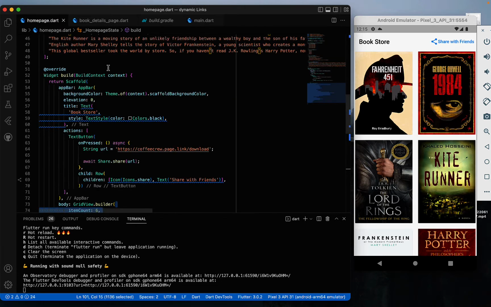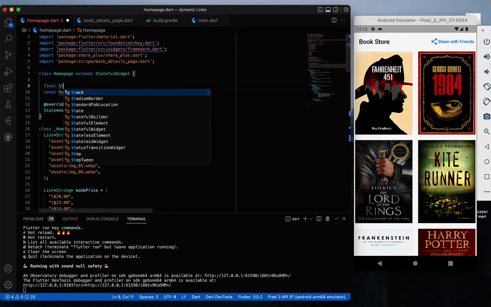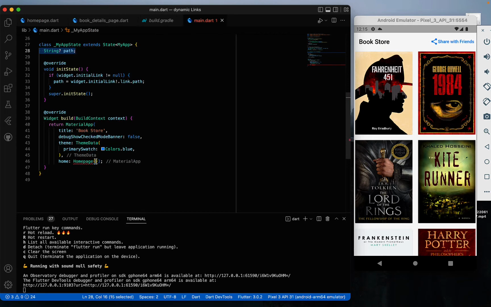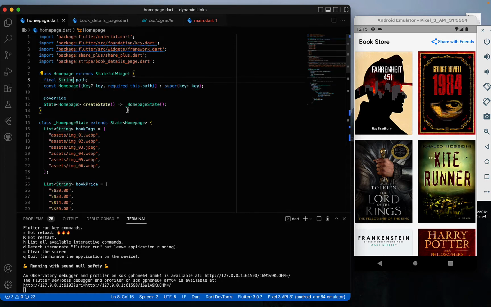So go to the home page, and here let's create a variable, final String path. In the home page go to quick fix, click on add final field. Now in the main, we can say path, and copy this path variable, paste it over here. In the home page we need to add a question mark here because path can be null. So simply add a question mark, and that's good. Now we got the path in our home page, and it's a string, so we can simply print it in our app bar for testing.